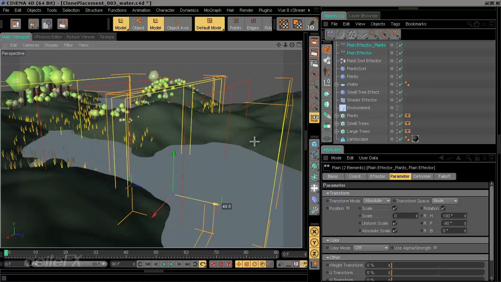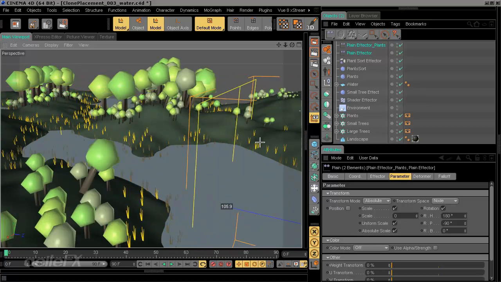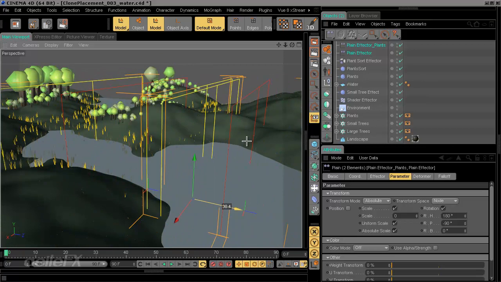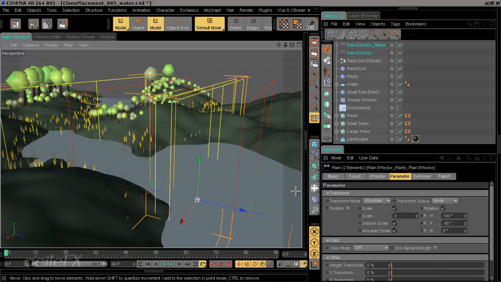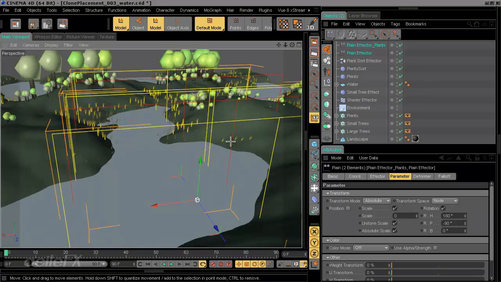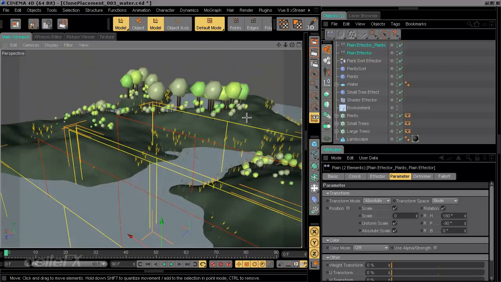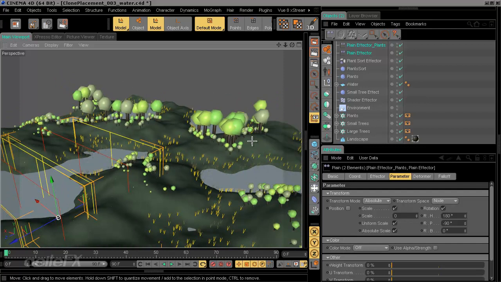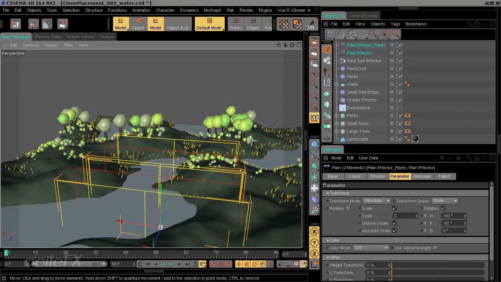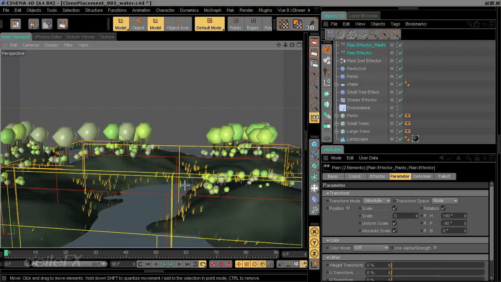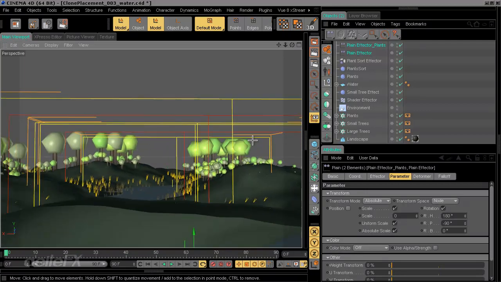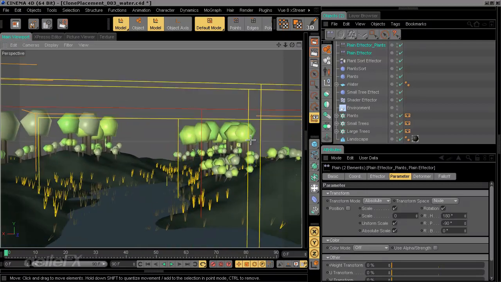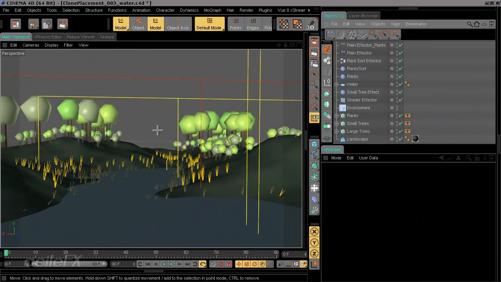Now another thing is the larger trees are growing about the same speed as those smaller trees. So if we just want to have another plane effector just to affect the larger trees, we can set that up with maybe, in that case, a larger fall-off amount. So that way the scaling takes place over a longer period of time, and after the small trees are already grown, the larger trees would continue growing. We can set that up the same way we made the plant changes.